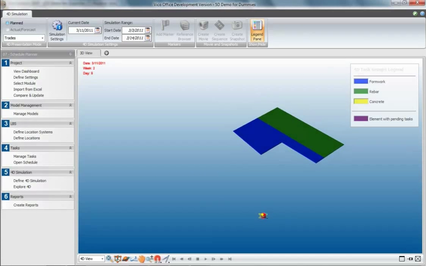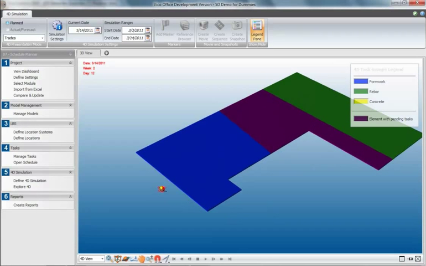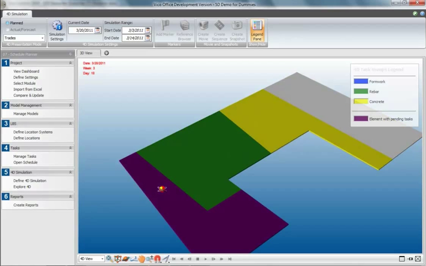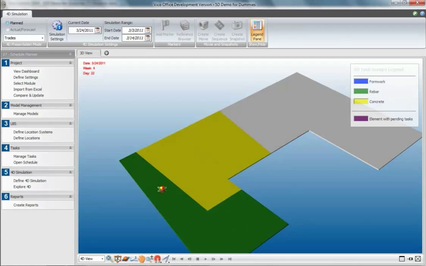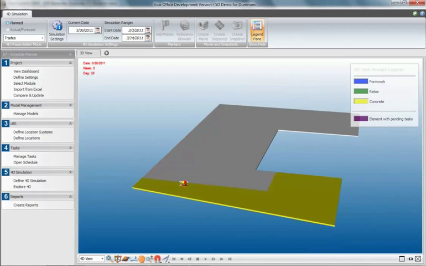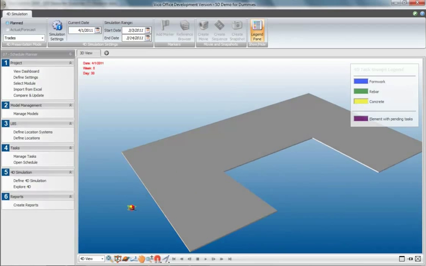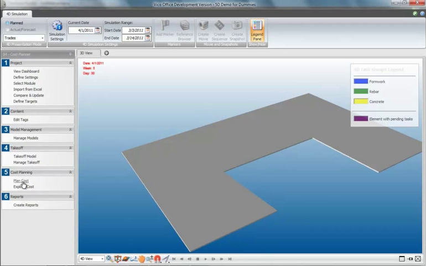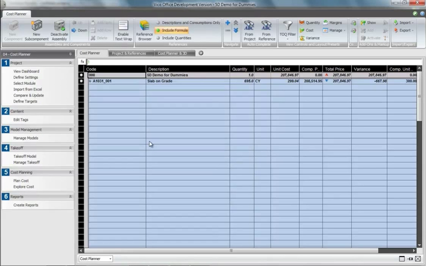So, recapping briefly, this integrated process has provided us a BIM-based cost plan, a more accurate, optimized, and resource-loaded schedule, a 4D simulation, and a 5D cash flow, all as byproducts of the integrated process. Let's move to the cost planner workflow and take a look at the price currently. We've got $207,000.